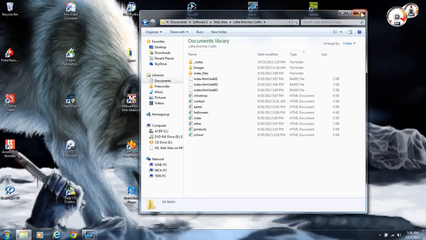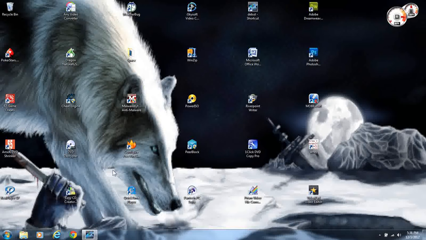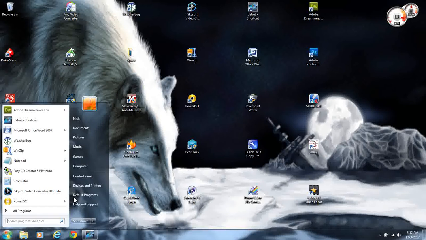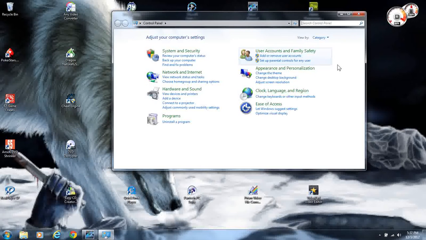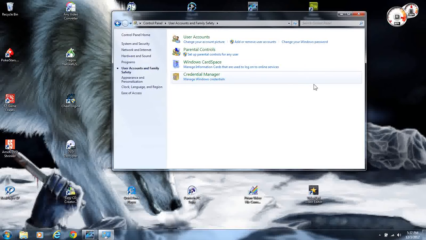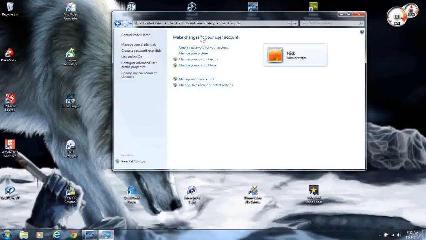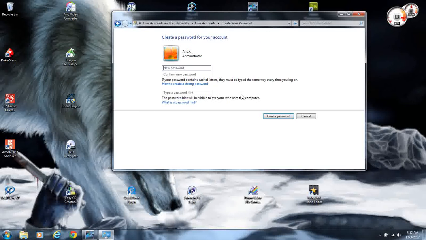Now I'm going to close out all this, and I'm going to show you how to create a password for your computer. You come down here to Start menu, come up to the Control Panel. Of course, keep in mind this is Windows 7. I go to User Accounts. Here's the user account right here. And up on the user account it says create a password for your account.